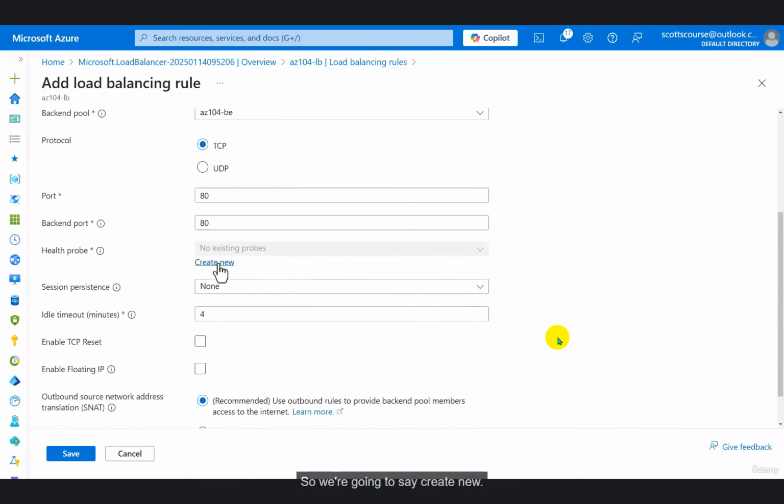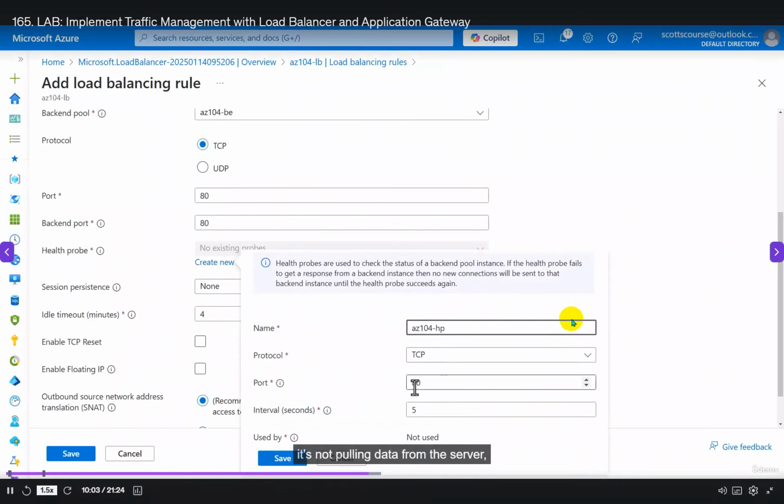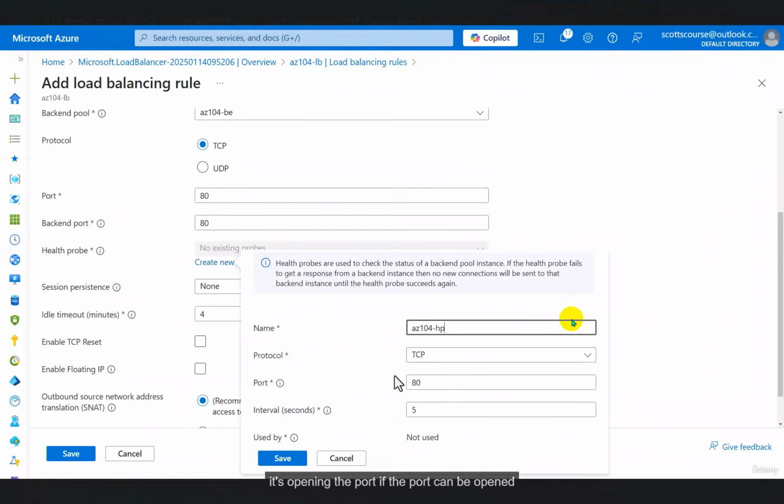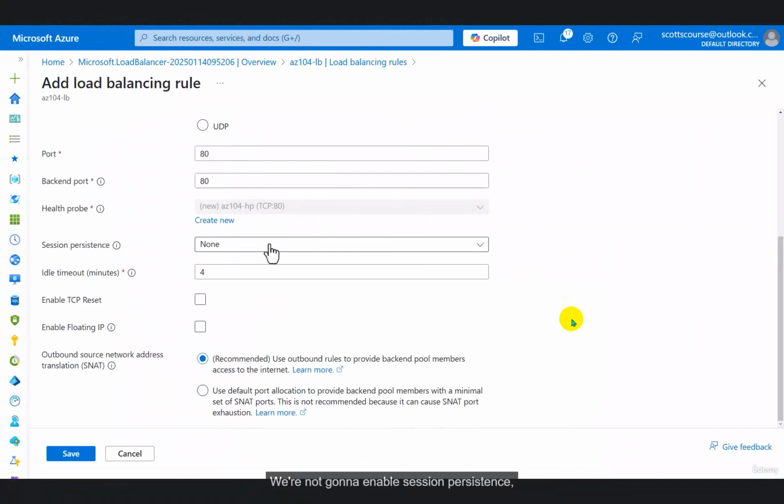So we're going to say create new. And that is a TCP health probe. All it's doing is it's checking that this port can be opened. It's not making a connection. It's not pulling data from the server. It's opening the port. If the port can be opened every 5 seconds, then that's considered a healthy server. We're not going to enable session persistence. We'll leave all of these with their defaults.